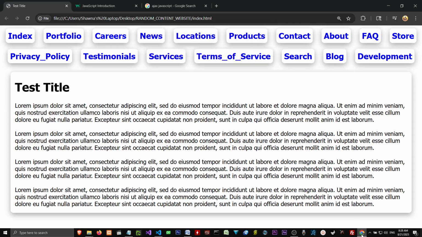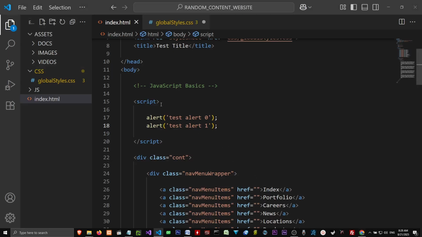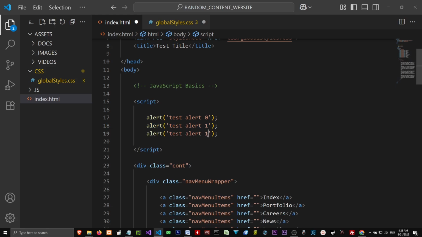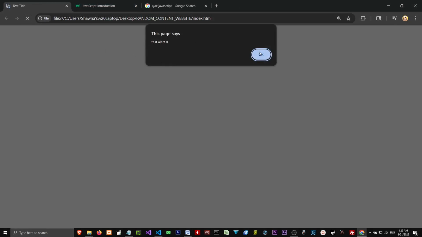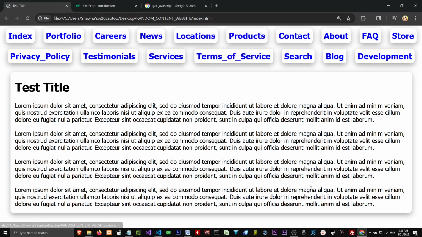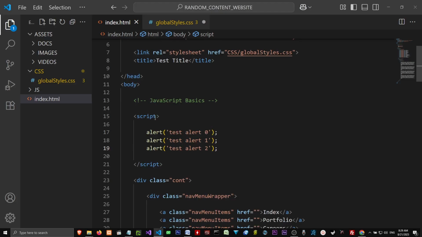So we can see here that this script is executing line by line, 0, 1, and then for good measure, let's do 2. Okay, once again, test alert 0, test alert 1, test alert 2, hit OK. So it's going in order.